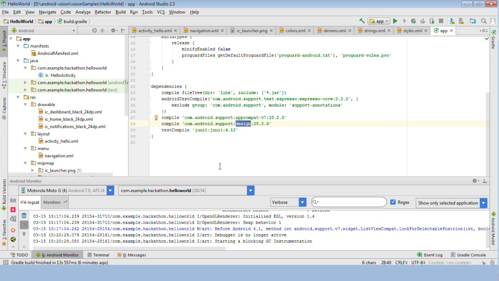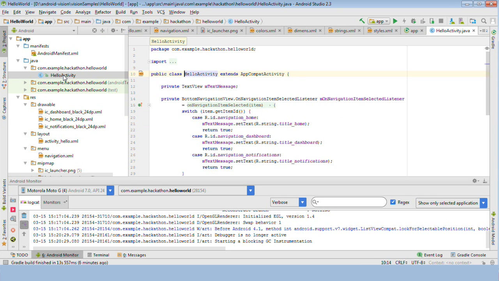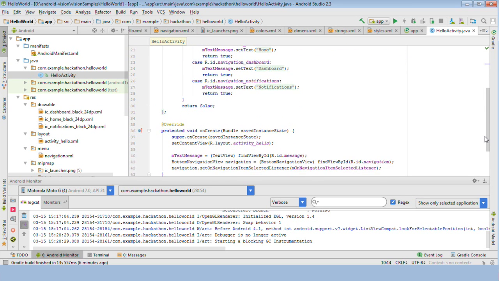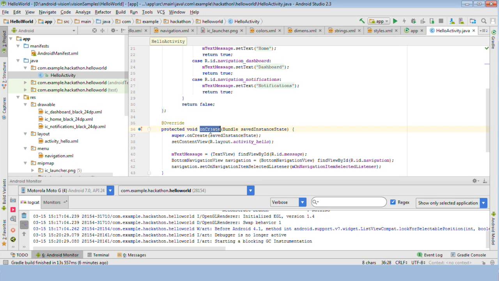Okay, now let's have a look at the various application components that we have seen. Let's go back to our hello activity. In hello activity, you can see the onCreate method has already been created when we created the activity. This method is the most important method as far as an activity is concerned.